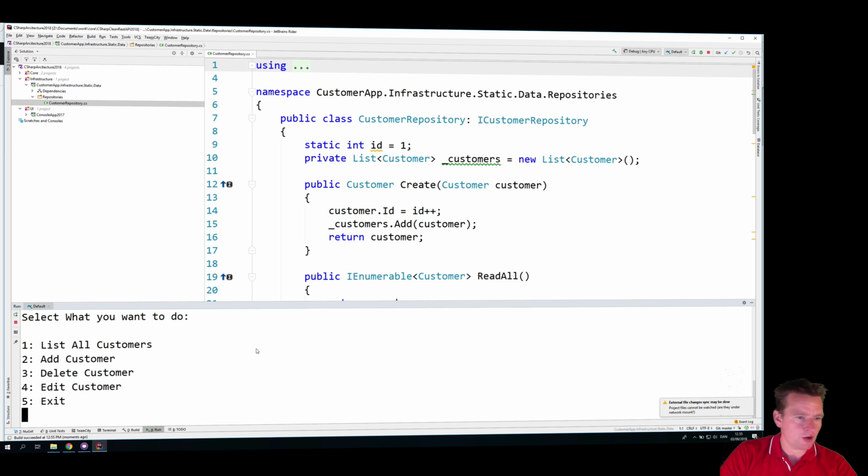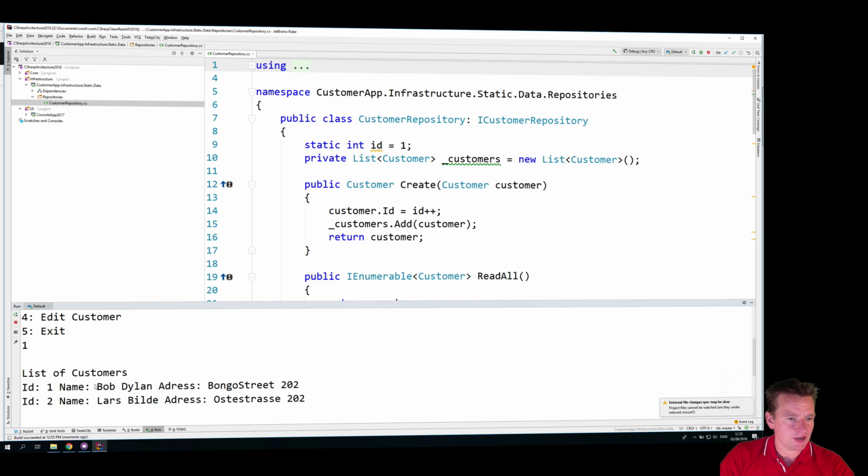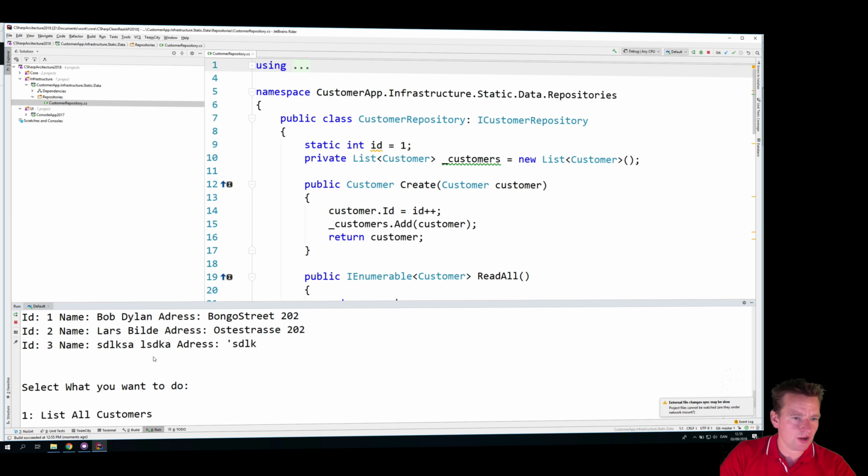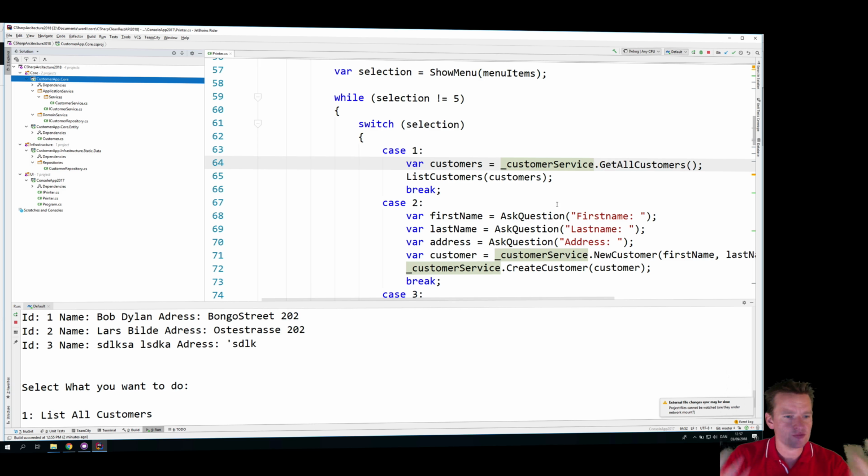So I'm going to click one right here, and I can list all my customers, and let's see, there we have the two customers, and everything's still running. Let's add a customer just to make sure that it also runs. Let's list all customers again, and there we go. Now we have a new customer, so everything's still running. You guys now know that your program is running. You can test it out. Everything should be working perfectly.